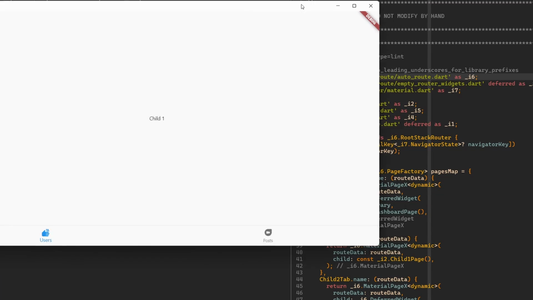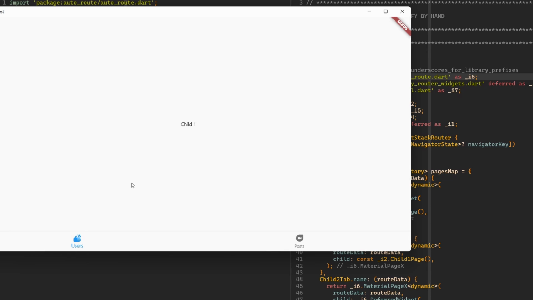Here is the simple application that I made to just check out how autoroute works. It has a bottom navigation down here, and it has a router output app on top. And then you can switch between the two tabs.